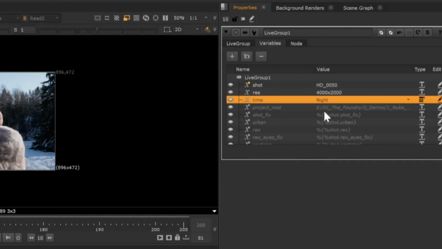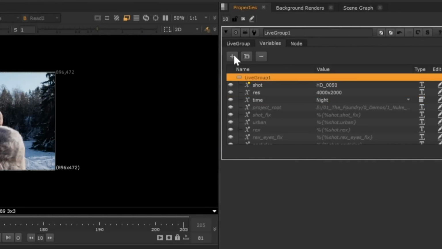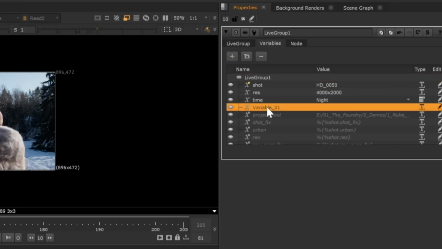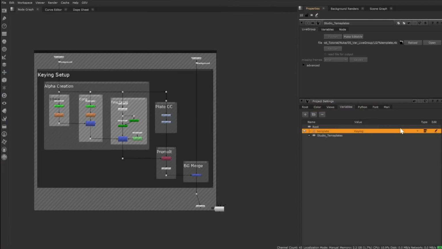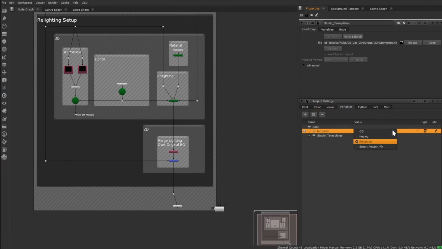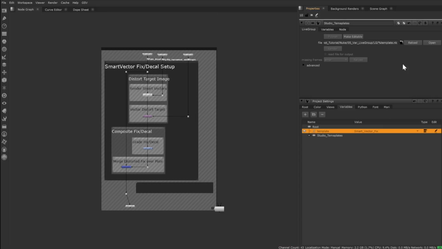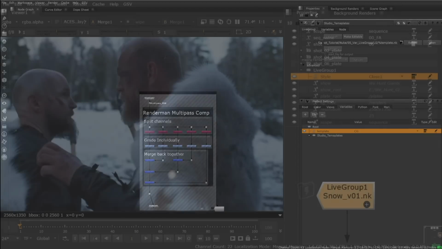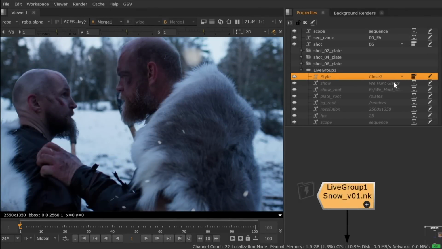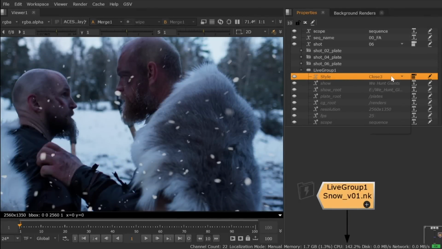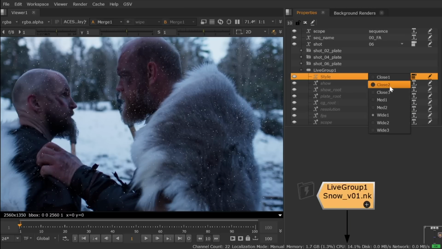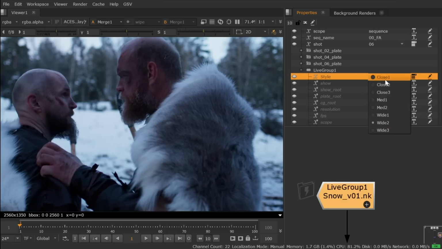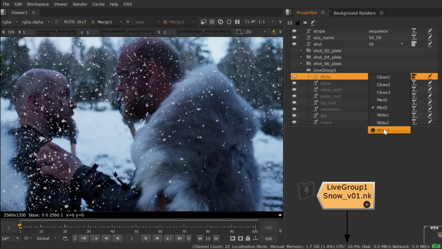And from here, we can also define or override the variables matching the same functionality as the node group. We could even store different templates in the live group with corresponding variables that will switch the path to change the template style. And then from here, we can reload and then update. So by integrating variables within live groups, the GSV live group creates a powerful, scalable system for managing content that frequently changes or needs to be shared among multiple shots.